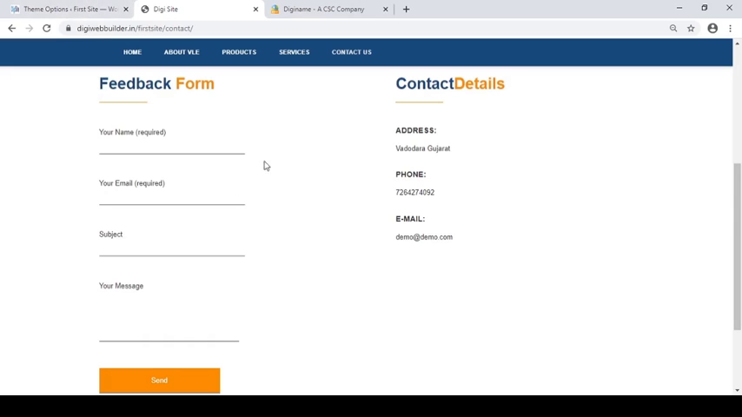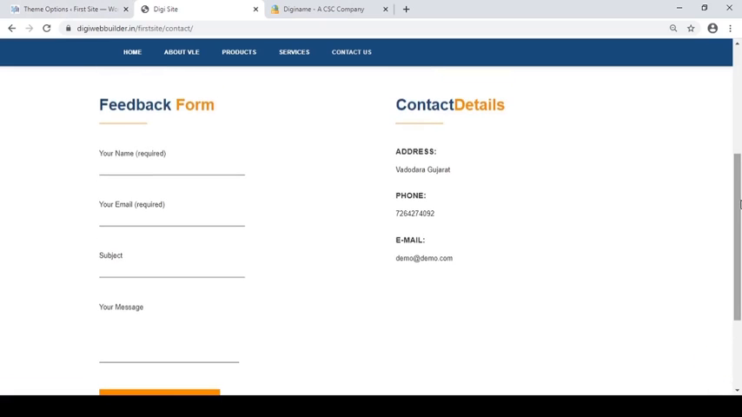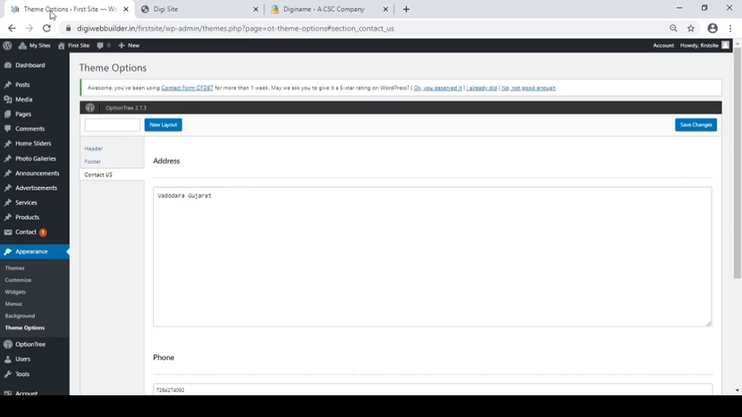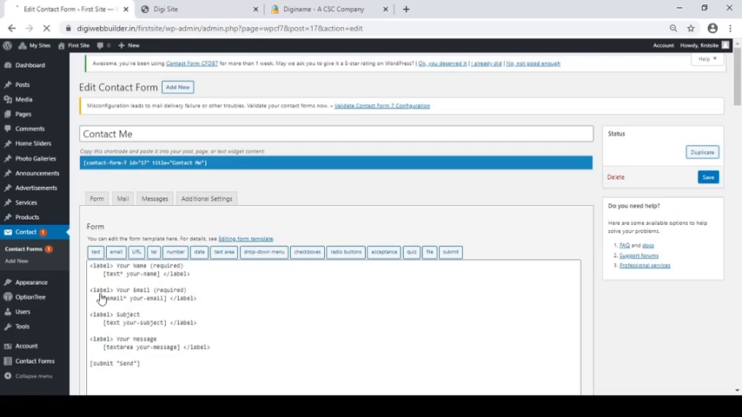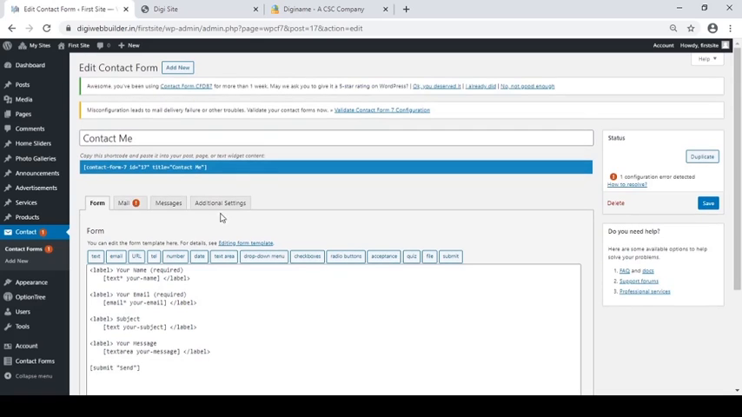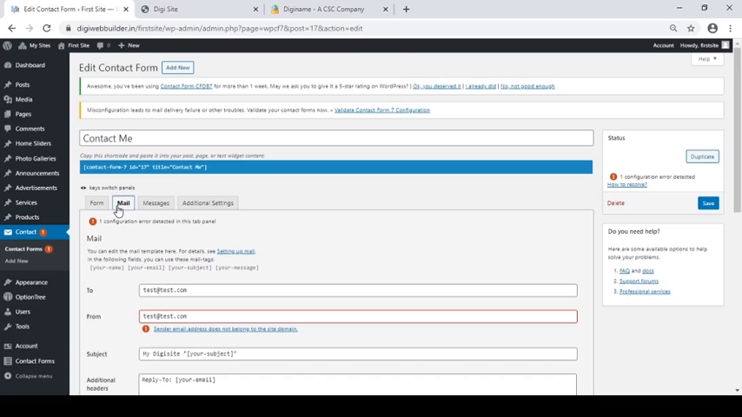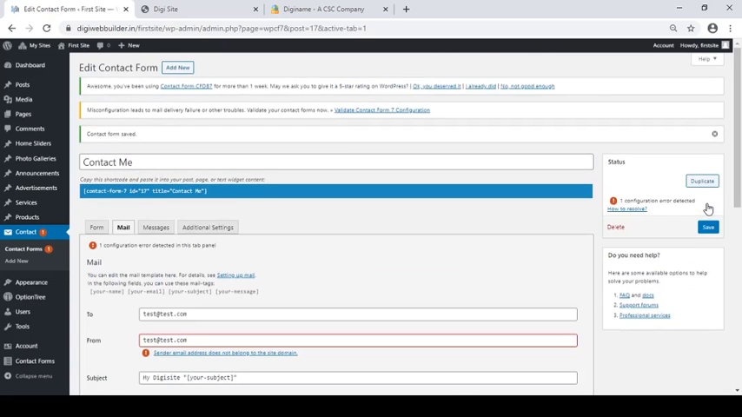Now we will update the email IDs of feedback form. On those email IDs, you will receive the feedback which is provided by the customer. To update the email IDs, go to the contact forms, edit. Here you can see these 4 tabs: form, mail, messages, additional setting. In mail tab, you have to update your email ID in to and from section. After updating your email ID, click on save. Your email ID will be updated.